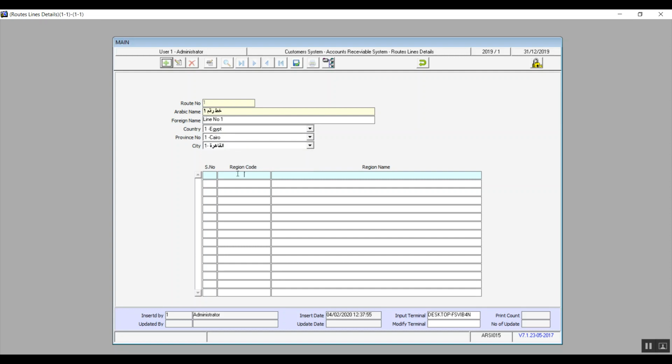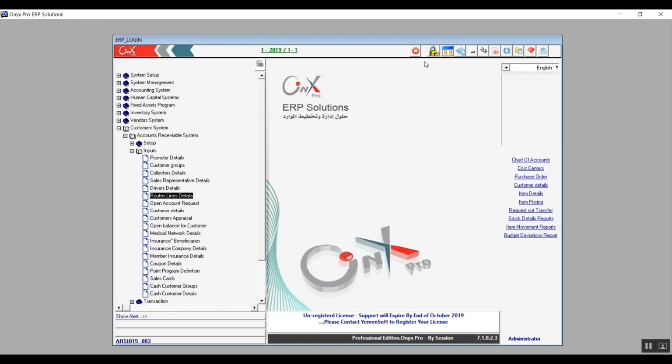So in region code, we will hit F9 to view all the saved or previously entered regions. And after you select the right area, the name will be automatic. And of course, this applies for all of the screens. Do not forget to save before you close the screen so that your changes would not be discarded. The next screen we have is Open Account Request.